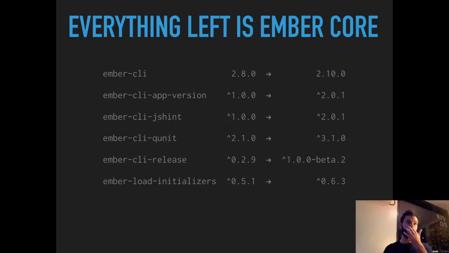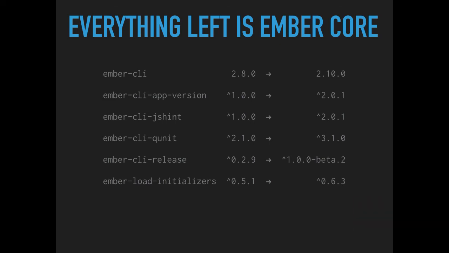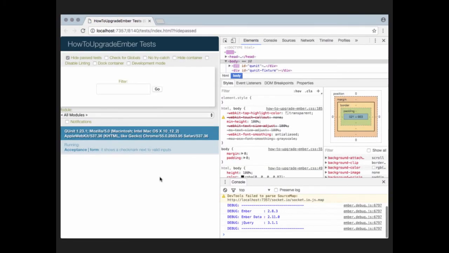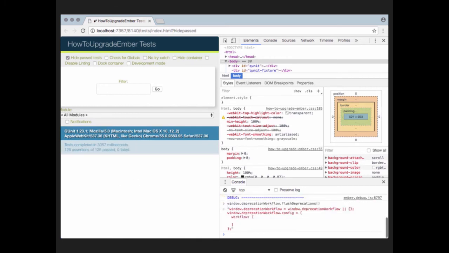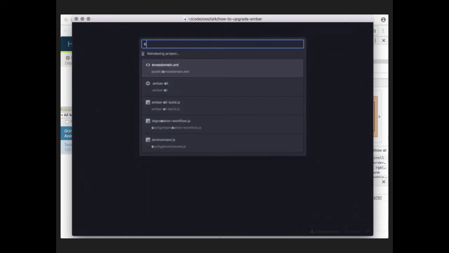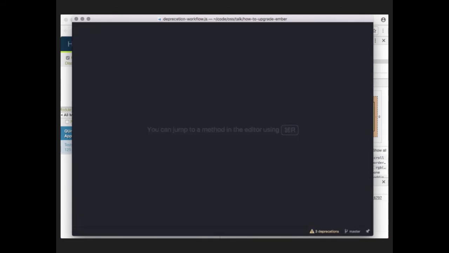So then everything left when I run npm-check-updates is pretty much Ember core: ember-cli, ember-cli-app-version, JSHint, QUnit, ember-cli-release, load-initializers. These are all updates within the Ember community. You can always do npm repo if you're not sure, to find out. You can also remember from your ember init, was this something that ember init was trying to add? But everything left is Ember core, so I'm just going to hang out there. And now when I run, I don't have any deprecations. I can do flush deprecations just to check again, but my workflow file is totally empty.